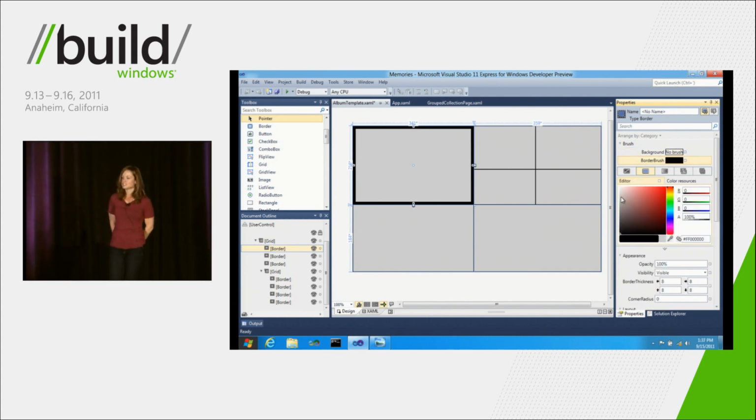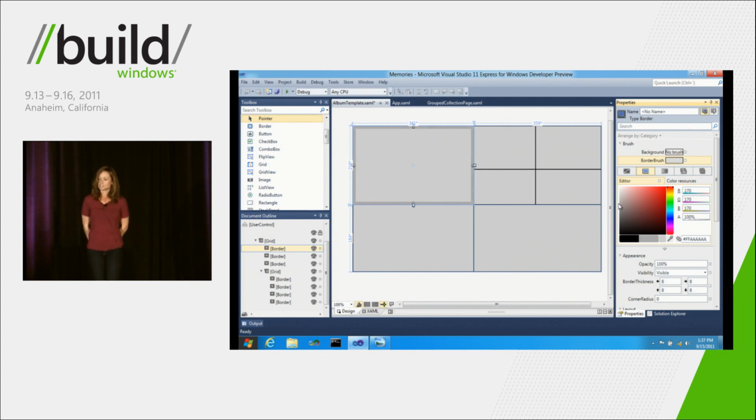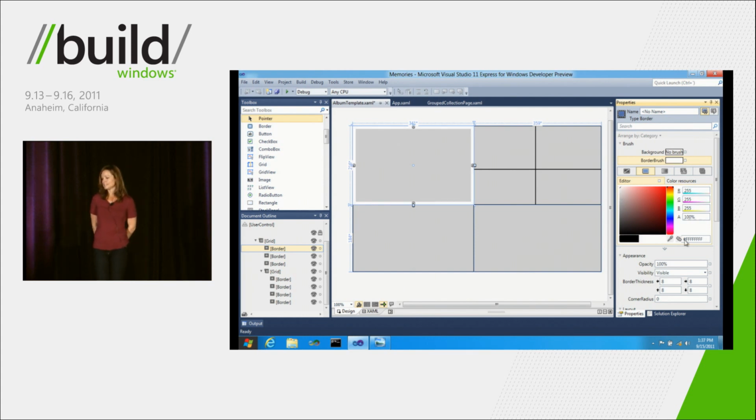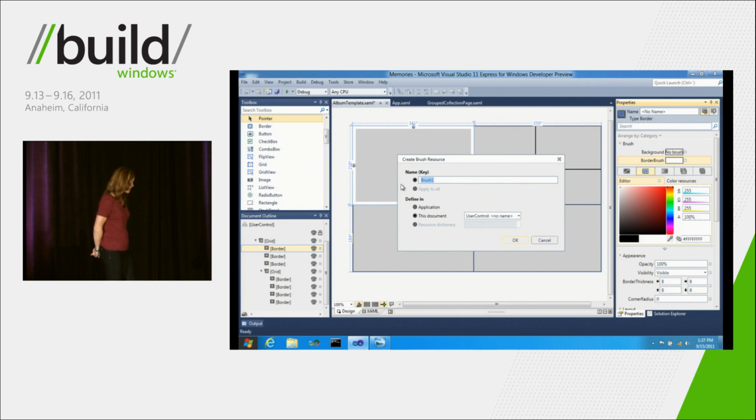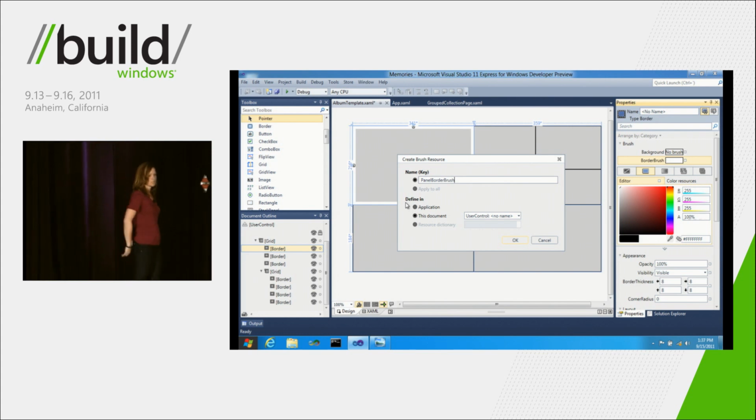And now we're going to change that border color to something, maybe let's make it white so we can see it really well. Both of these items we're going to apply to all the borders, so we're going to make both of them resources. So we'll start with a border brush and go convert to new resource. This is a great way for you to say, hey, I want to use it again later. So we're going to call this panel border brush, and then we can save that off.